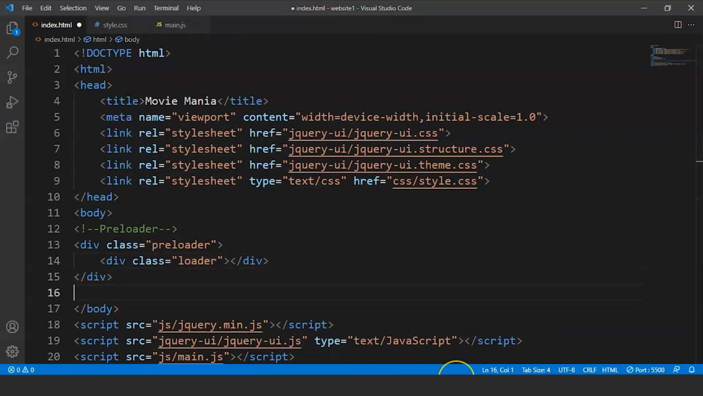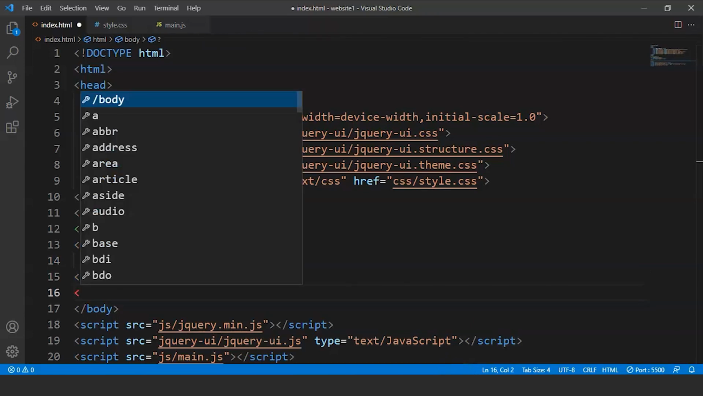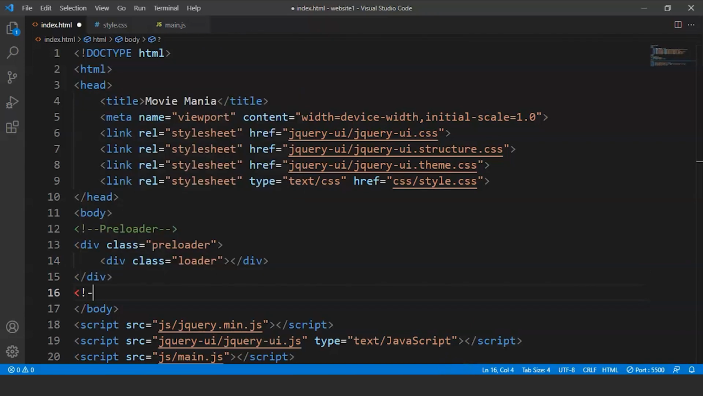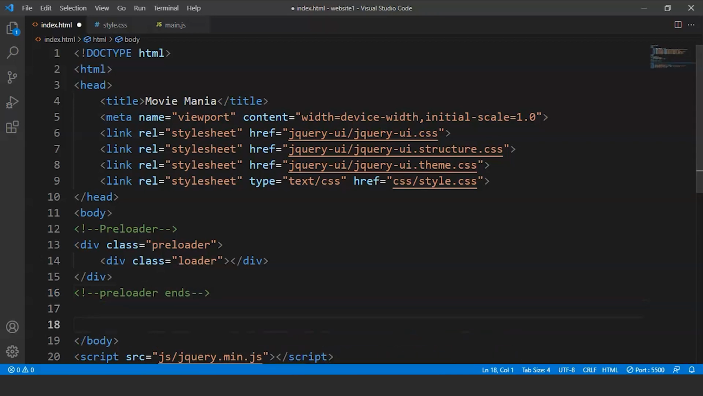Fine. So we are done with preloader. We'll comment it out once again. We'll write here preloader ends. Fine, so our preloader ends over here. Now the next thing we have to do is start writing the code for the head section of a website.